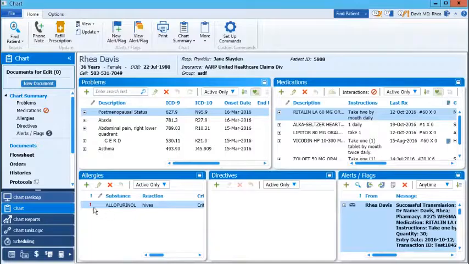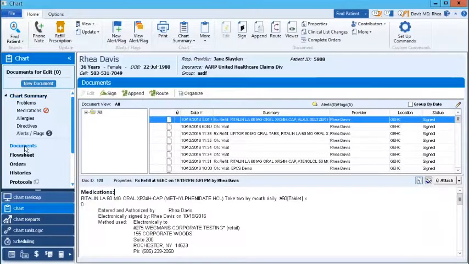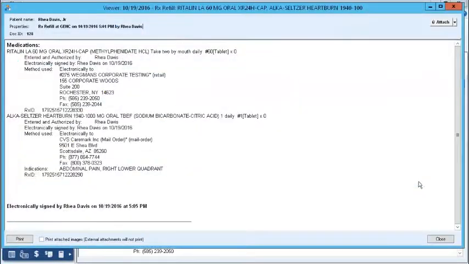To see the document, we'll move to the Documents tab. Here we can see that the document type of RX Refill is displayed in the summary, along with the medications that were renewed. If we want to see this larger, we can select the icon to enlarge the document. And there you have it. Here's the text translation that comes from the prescriptions form.